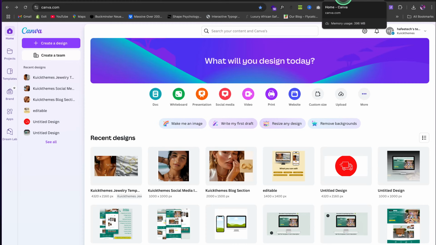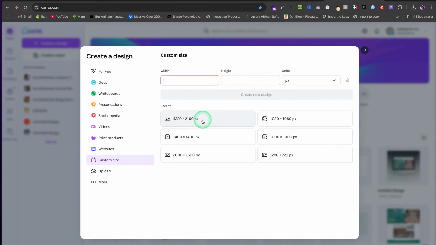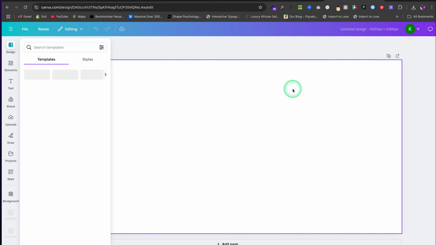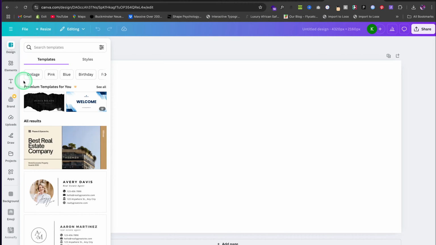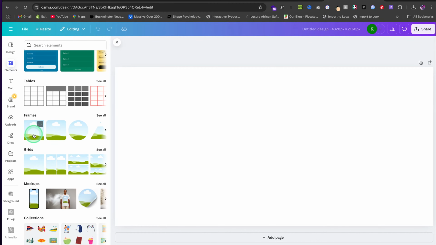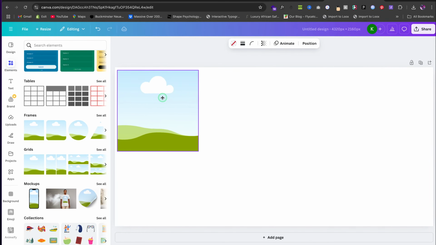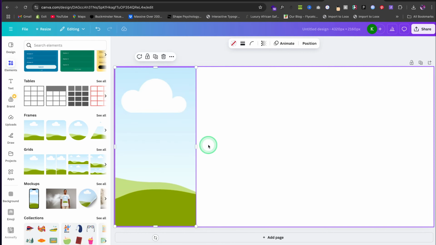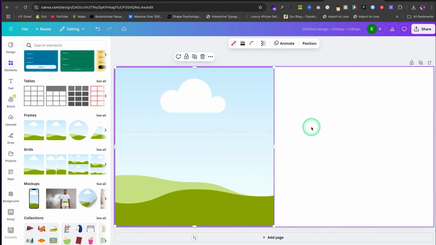Now that we're on Canva, you want to come down to custom size, and you want to choose 4320 by 2160 pixel, and then you create new design. You want to come down to elements, and then you want to look for frames. You want to click frames, and this should be equally divided. You want 2 frames, equally divided into 2. So yeah, it's already in the middle.